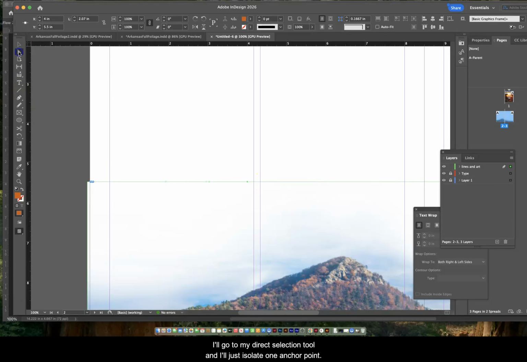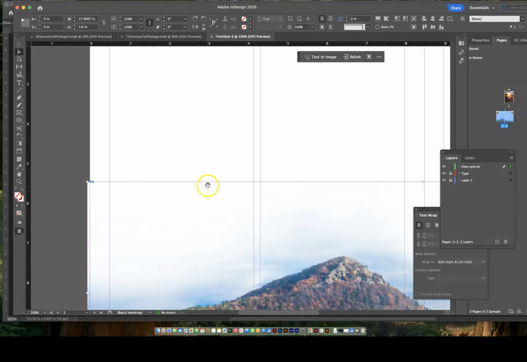And then I'll switch tools, and I'll go to my direct selection tool, and I'll just isolate one anchor point. I have a hard time seeing these sometimes.